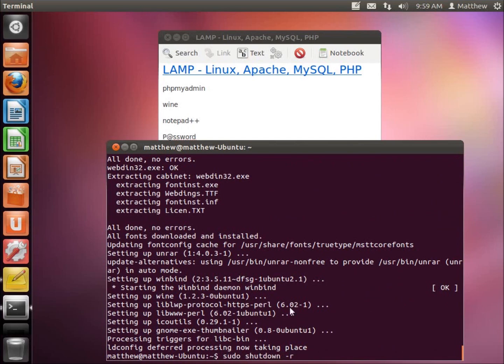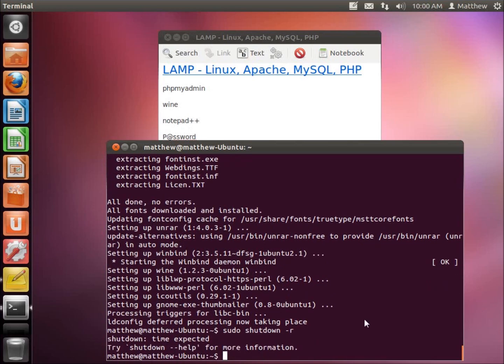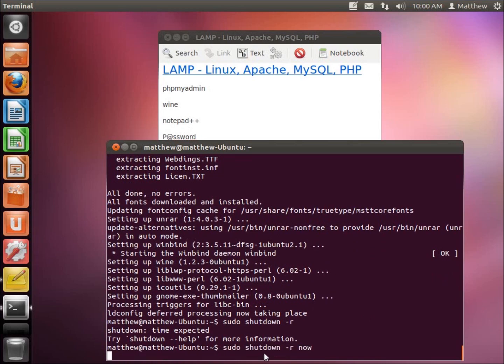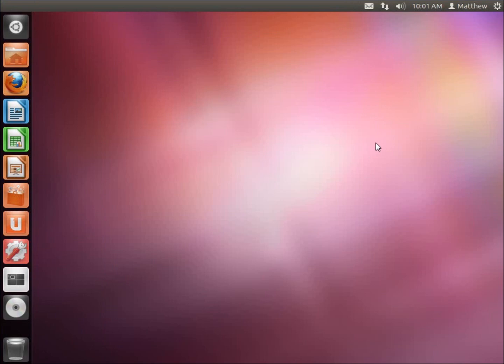And I've got one more task left, and that's to get Notepad++ installed. So after the restart, we're going to go ahead and install Notepad++. So I'll go ahead and hit enter, and it's going to restart now. I got to type in the word now afterwards. There we go. Shutdown, -R, now. And now after my computer has restarted, we're going to go ahead and do the Notepad++ installation.